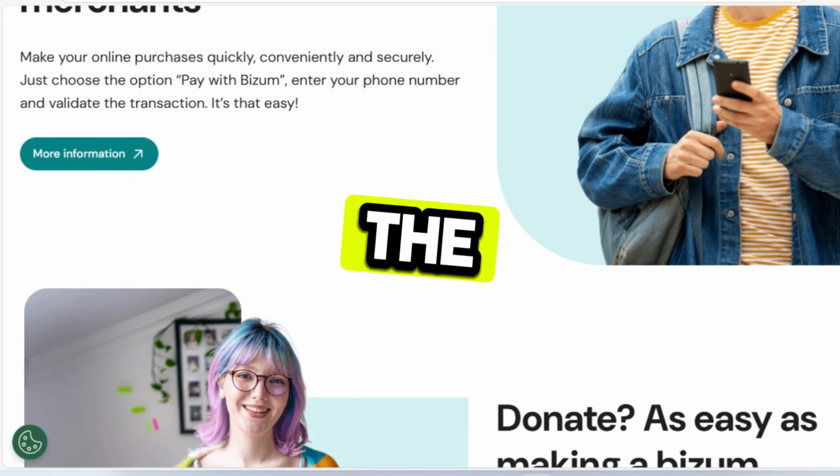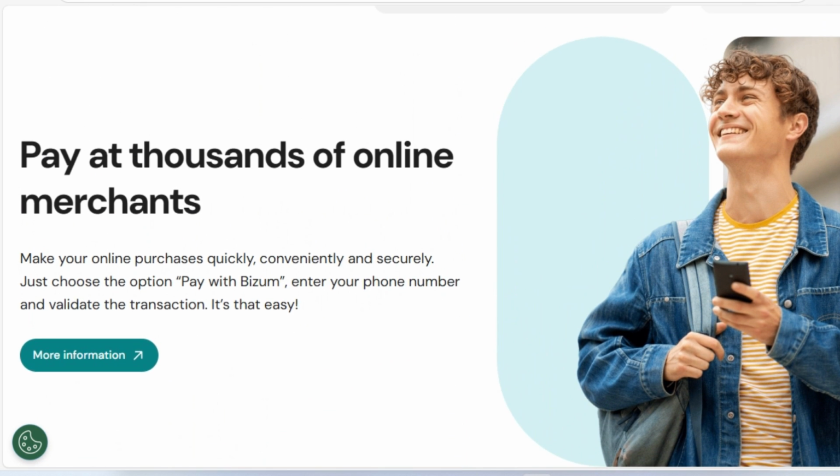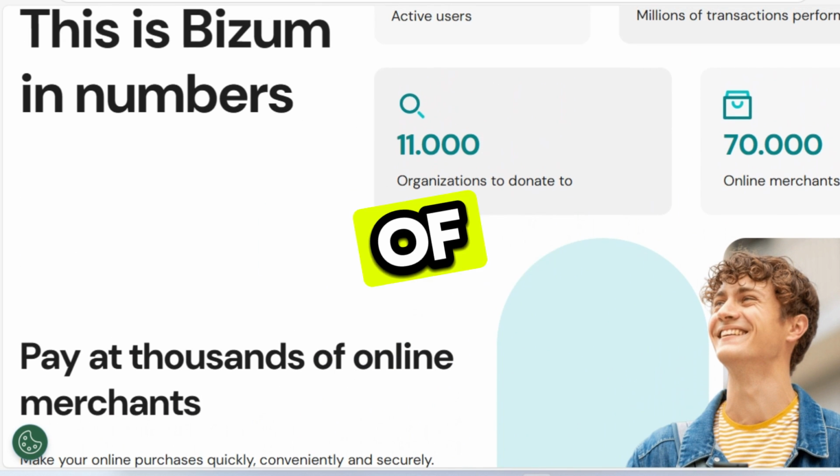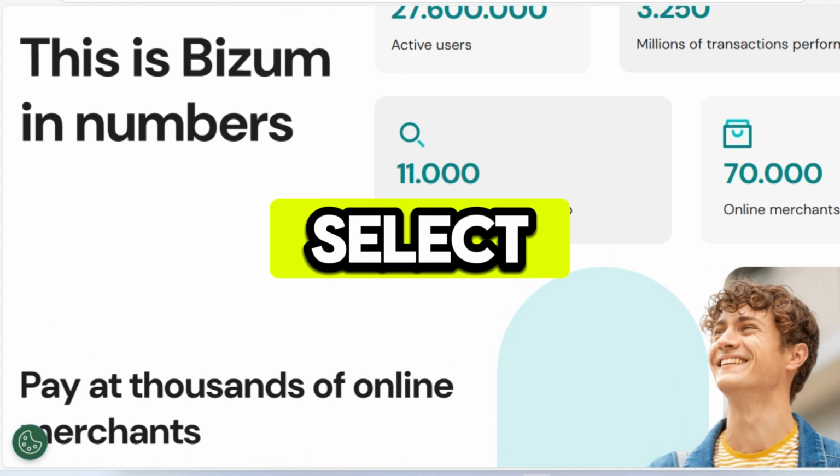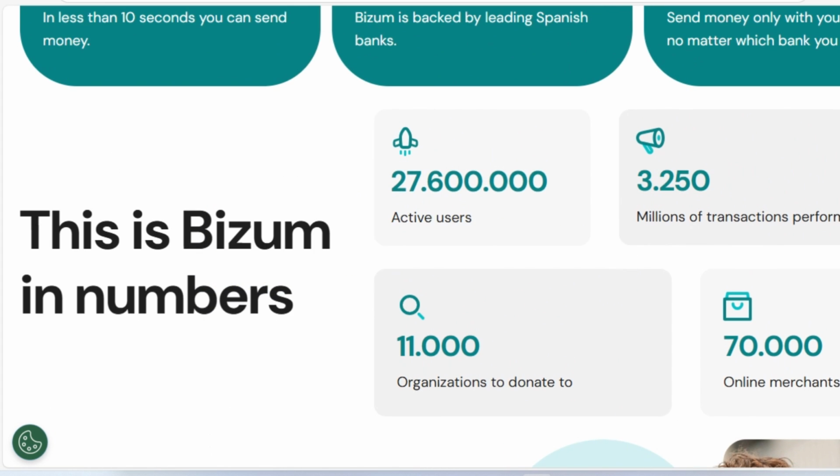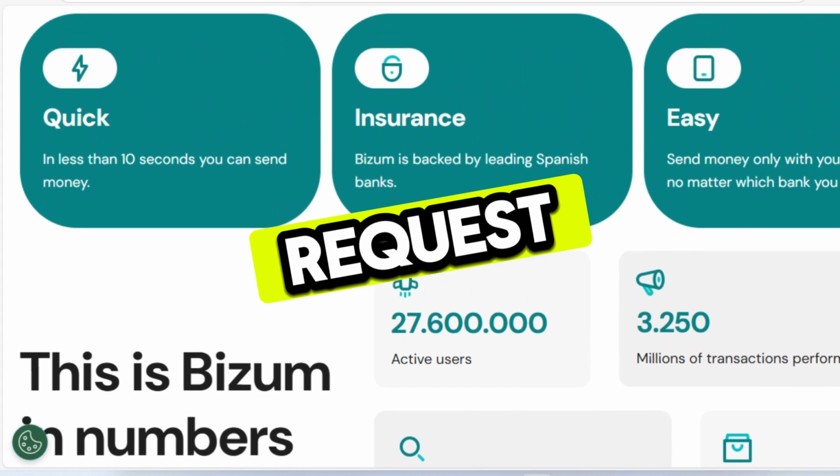Step 4, enter the contact and amount. Type in the phone number of the person you want to request money from, or select them directly from your contacts. Then enter the exact amount you'd like to request.